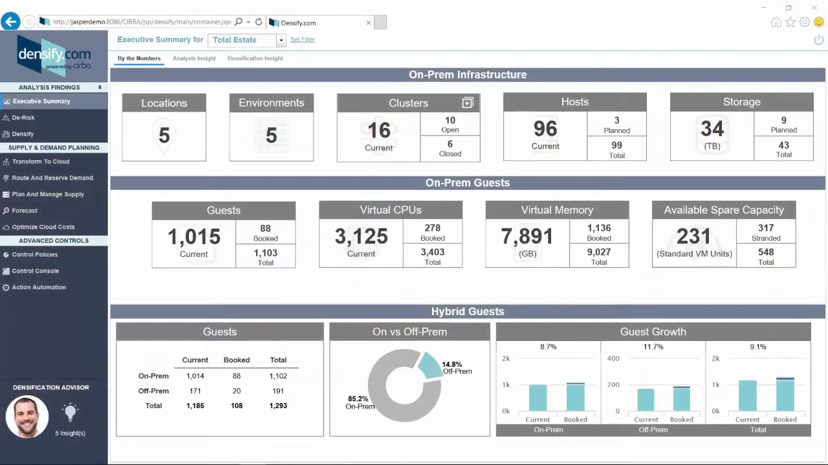So let's go through these 3 use cases one by one. And we'll start with de-risk and densification. And what we're looking at is the SaaS portal showing us a by-the-numbers view of the environment that we're analyzing. In this case, there's 5 different locations with just over 1,000 on-prem guests and 171 cloud instances. So it's a hybrid environment, and we can see the high-level view of what this environment consists of.